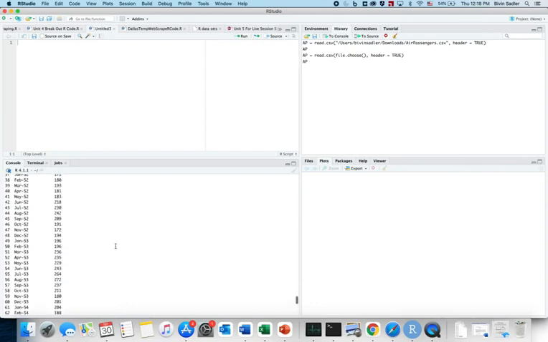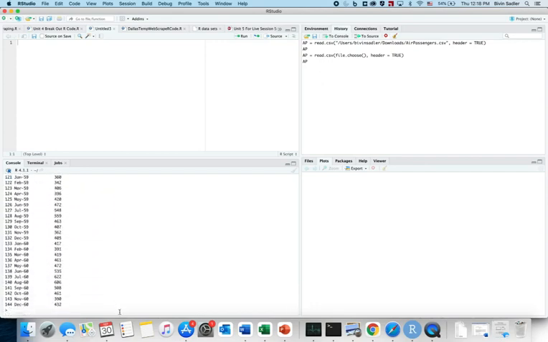Now a final way, just kind of a bonus way actually, or a way that you might use all the time, is if you have the URL. So if somebody's updating some data on the internet, you can easily use read_csv to grab that as well.